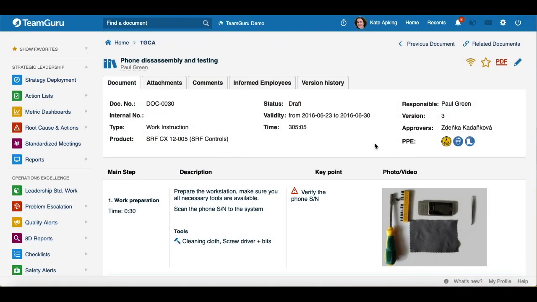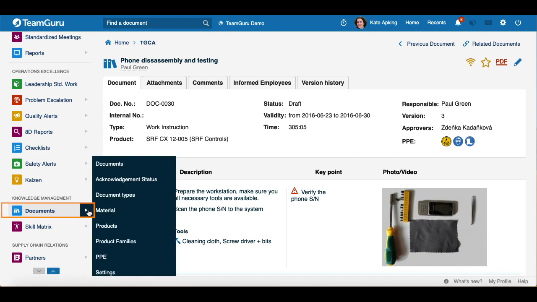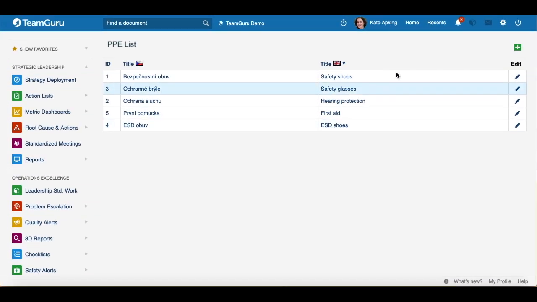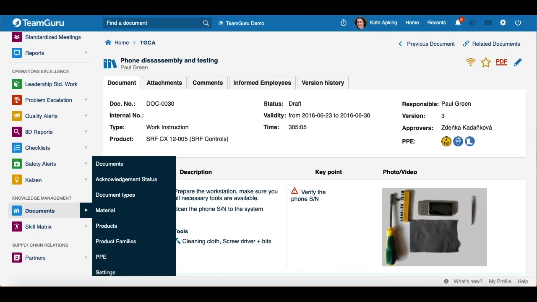You are also able to select your personal protective equipment items for your document, and they first have to be added into the system. To add them, you have to go to our Documents module and from the menu choose PPE. The same goes for materials and products. You add them in the system and then you can use them for the document. Now when I click on PPE, it takes me to the PPE list, where you will see already existing ones, and to add a new one, you click the green plus button.